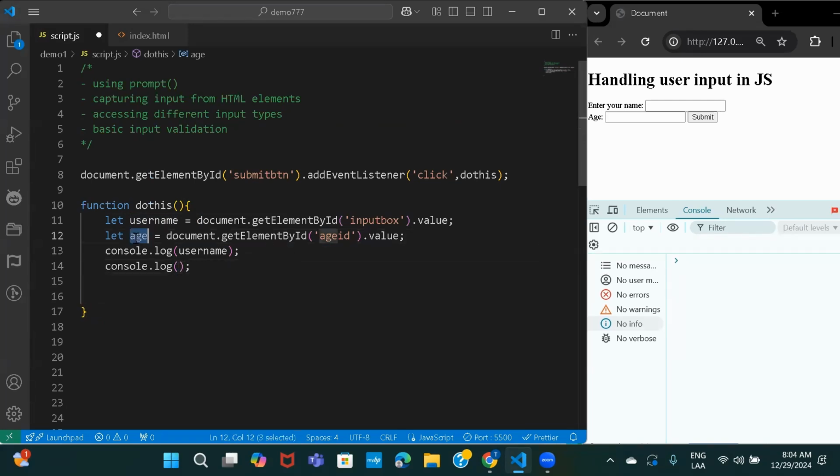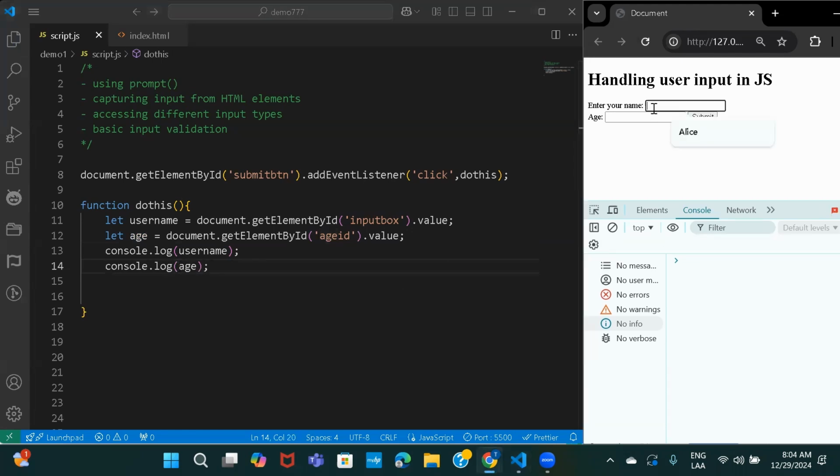And what's the variable name where we are receiving it? Over here. So let's just save this, and now let's try it out. So Alice, and then in the age, if I give 21 and click on submit, you can see the name and also the age.